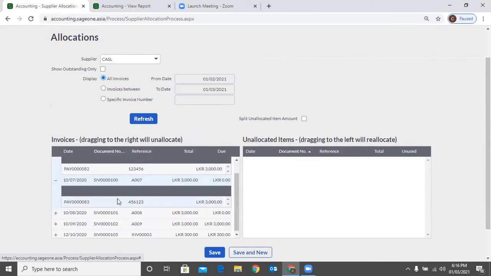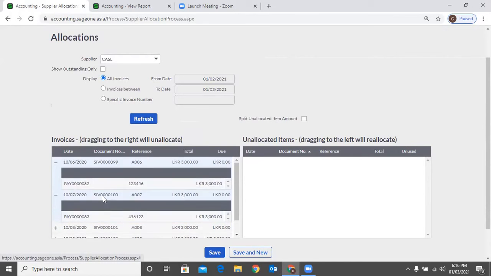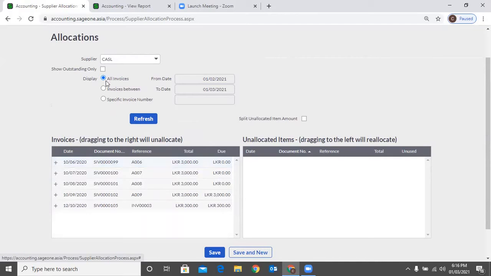payment. Here you can see that PAY 00082 and 83. Now 82 is allocated to this SIV 99 supplier invoice, and 83 is allocated to this 100 supplier invoice. Okay, first option is show outstanding only. If you tick this option, system will display only outstanding invoices or unsettled invoices. If you untick this option and refresh, system will display all invoices of that supplier.